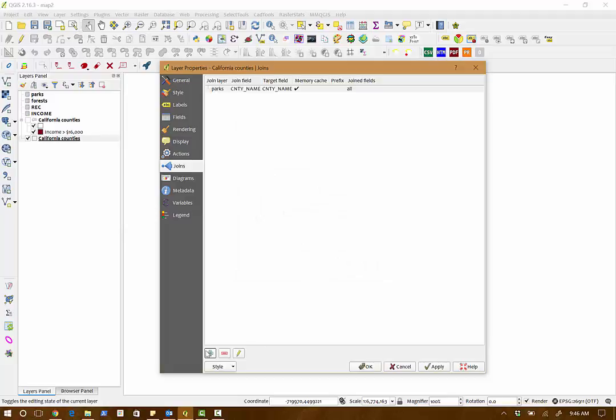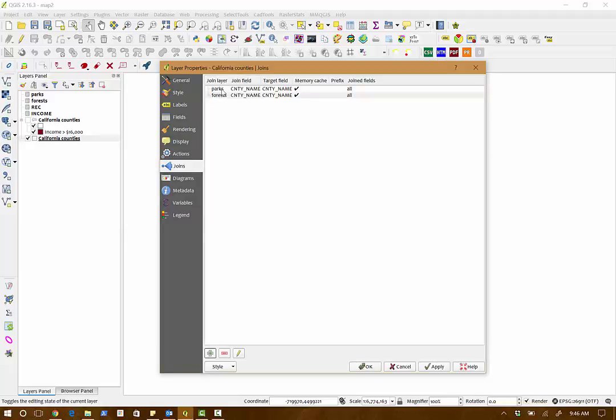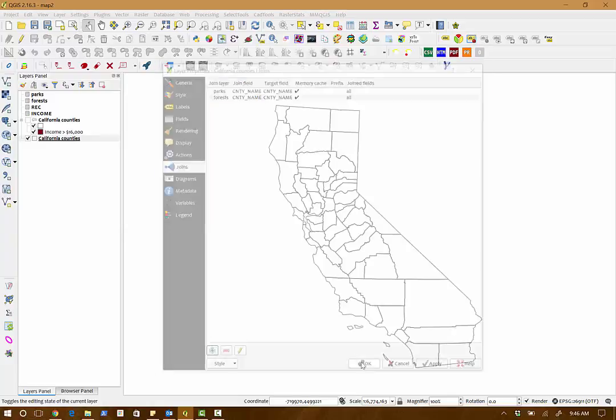That's good. Now I'm going to add a second join, which is something we haven't done yet in lab. And this time I'm going to choose the forest table. And again, I'm going to choose county name, and the target field is also going to be county name. And say OK. So now I have two joins here, parks and forests. I'm going to say OK.